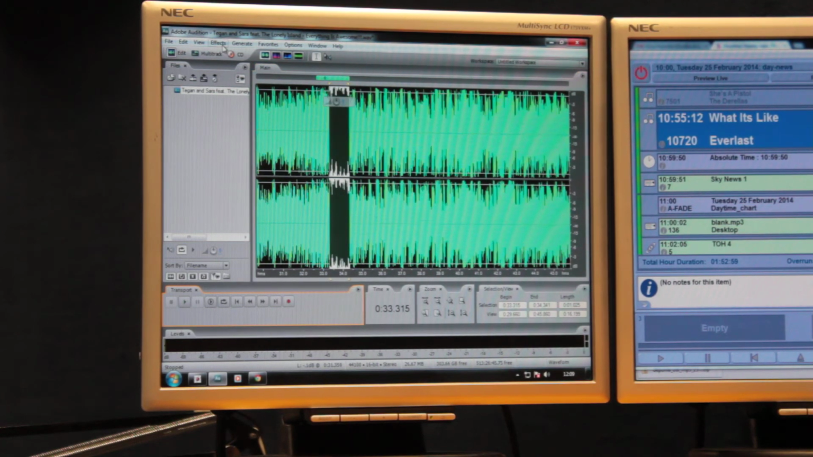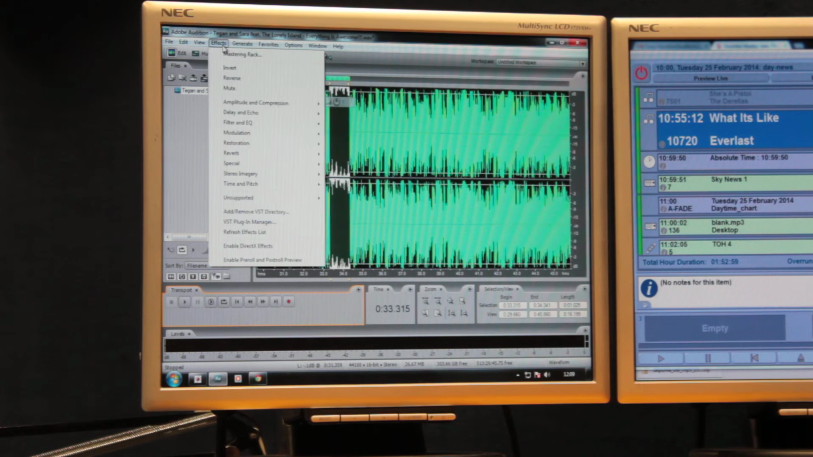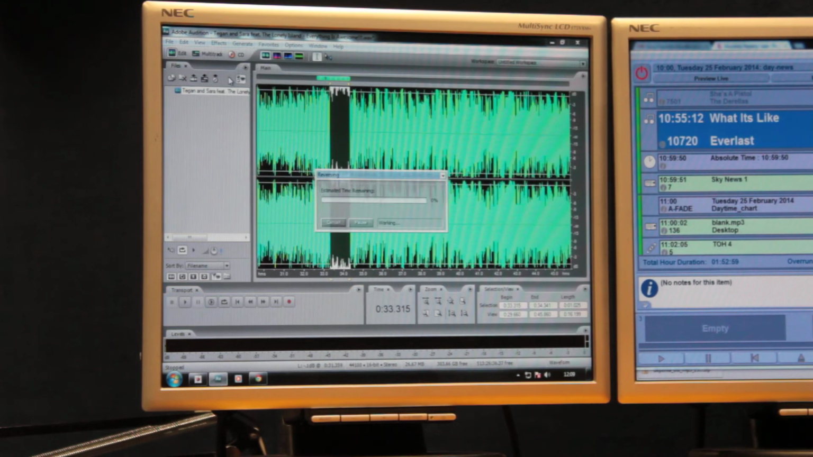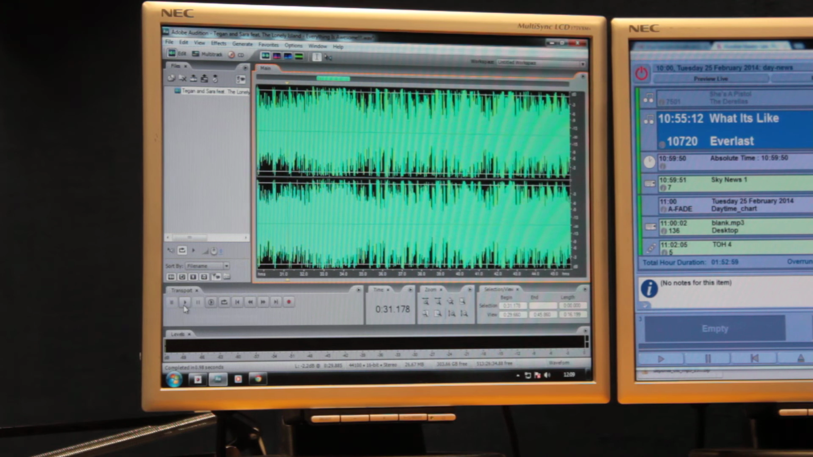Once you've got your swear word clear in there, go to Effects and Reverse. You will now see that it is censored.